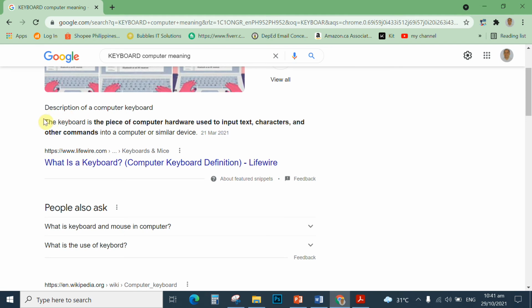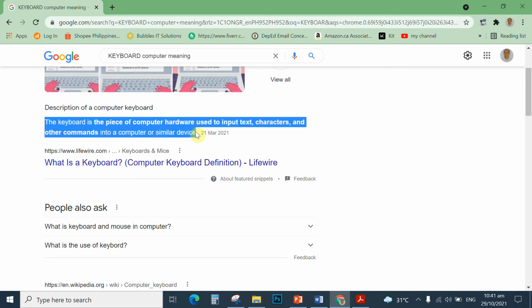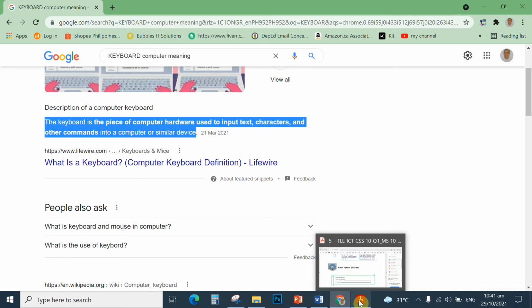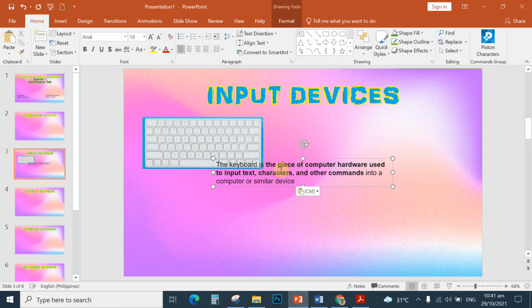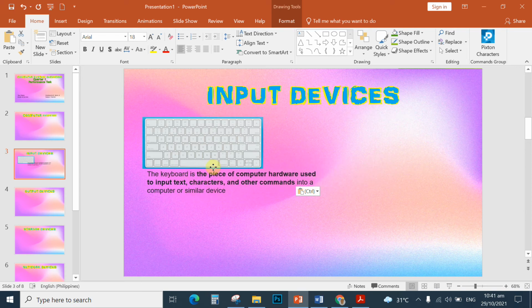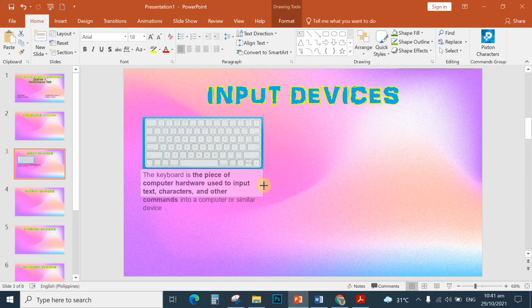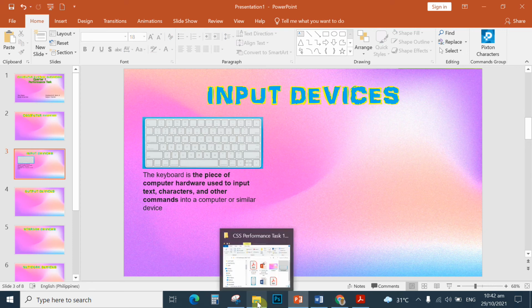Okay, you can simply highlight this one, right click, and copy, and then paste it to PowerPoint. Here, paste. Okay, you have already the definition, so you can resize your placeholder to fit with your keyboard. Okay, so next, for instance, you add another device, the mouse.